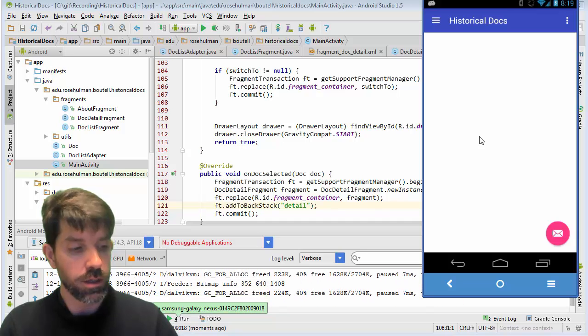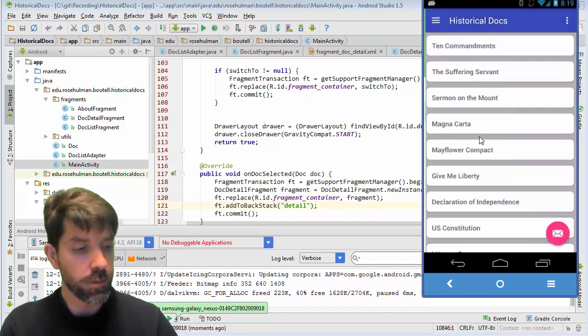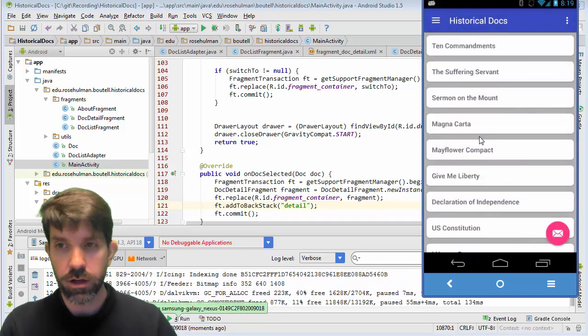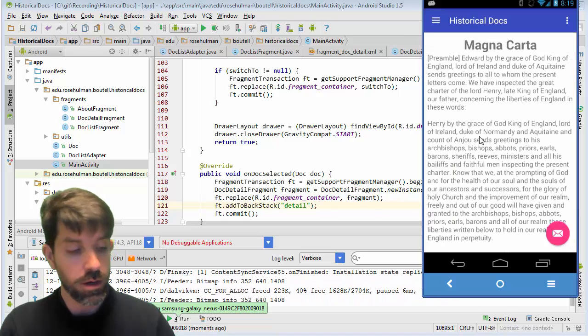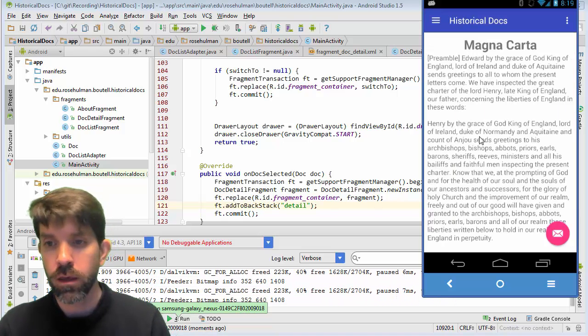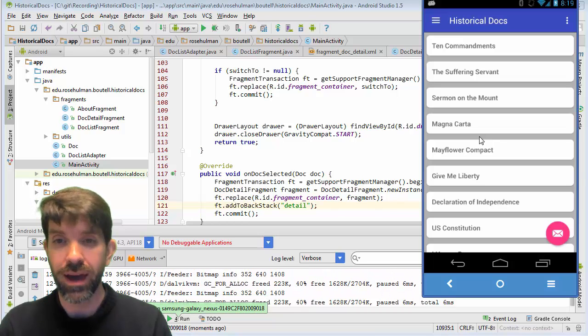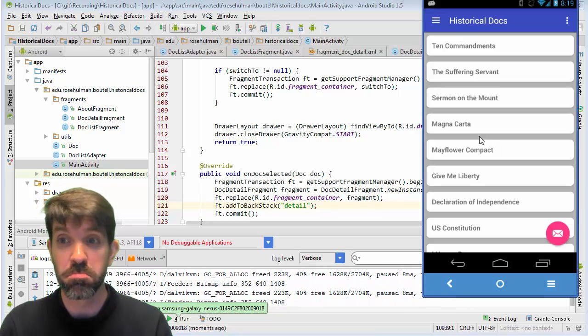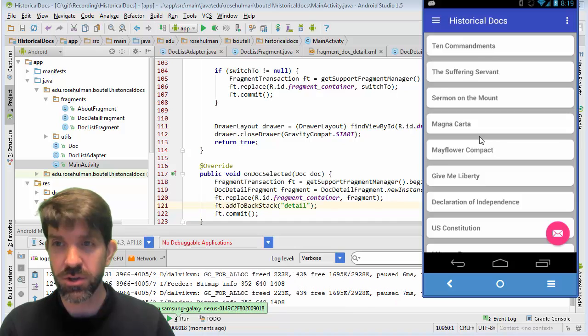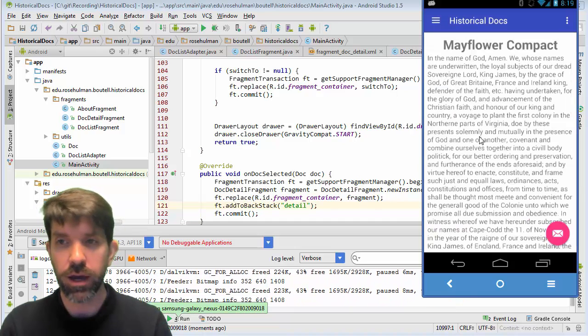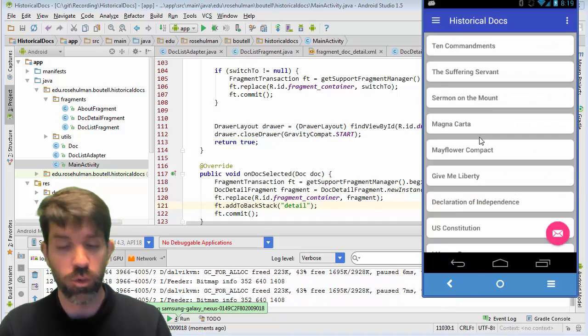All right, so running it, I'm going to go back into a document and I'll open up the Magna Carta again. And from here, I'm going to hit my back button. All right, and we'll check it out and we go back. Awesome, right? It actually is pretty impressive. So here's the Mayflower Compact, and we come back, and it works great.